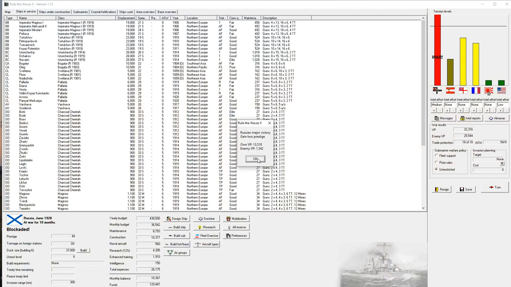Russian major victory. Gained 2 prestige. 13,518 victory points against just 1,500 for the enemy. That gives us a 7,000 victory point advantage. It actually dropped the unrest level from 7 to 6. I don't even know. What do we call that?